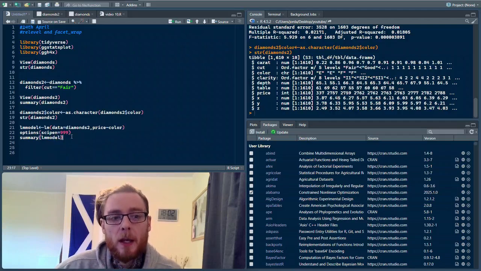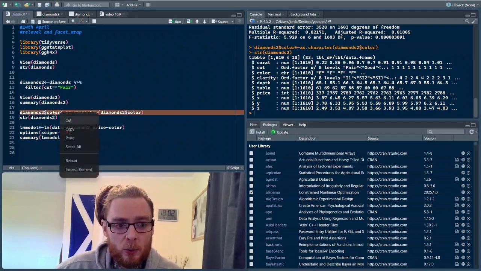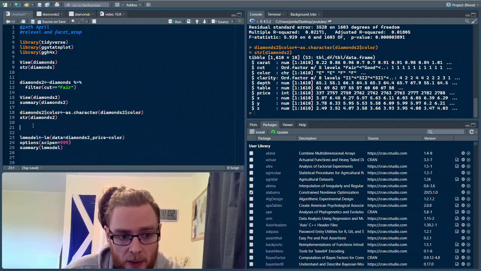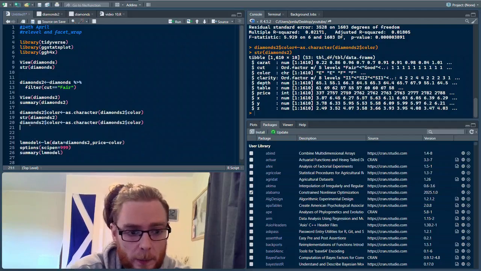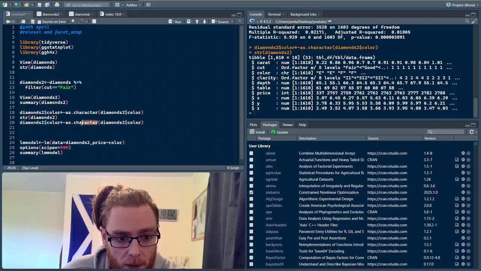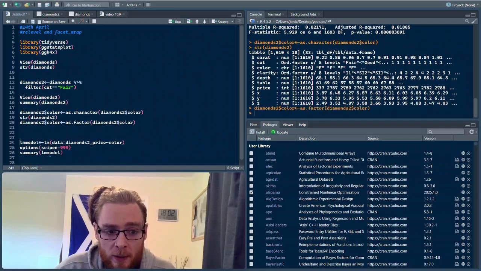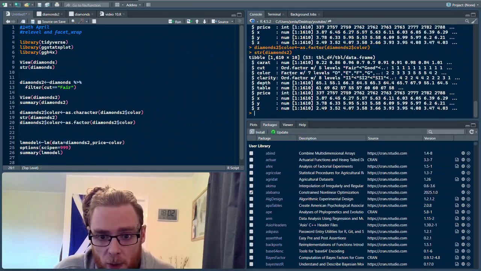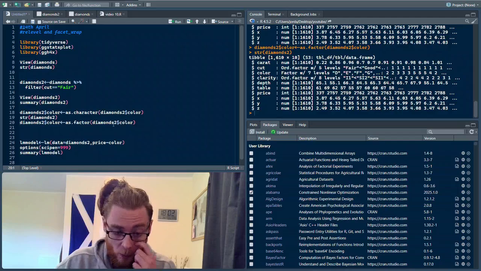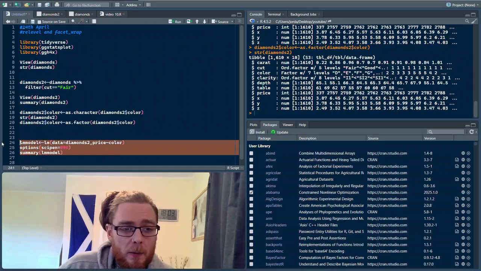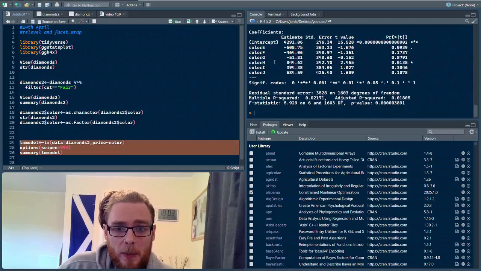Then after doing that, we just copy this, paste it again, but change the word character to factor. And we'll put that here, factor. Then run the str one more time, and we've now got the word factor here. We can't be sure at this point that it's actually worked until we run the model again, but it has.